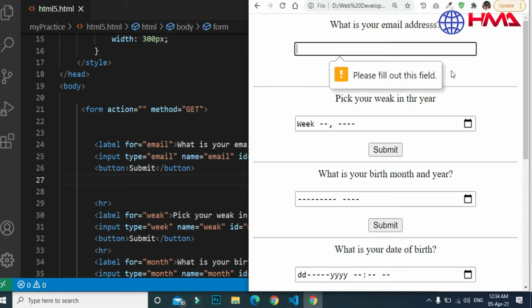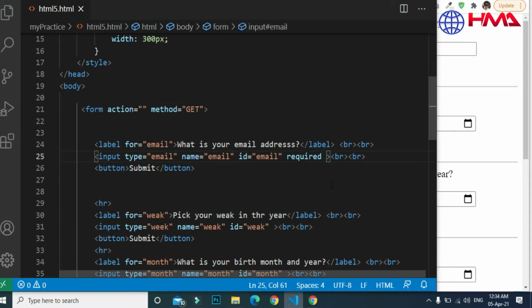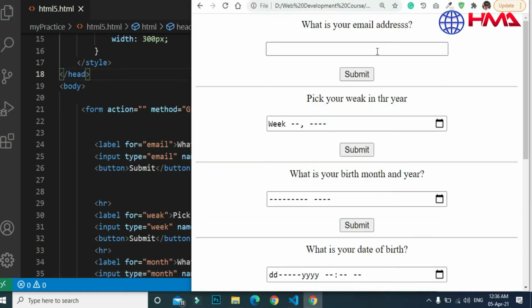We can also allow for multiple emails. The user can type multiple email addresses separated with commas. And we can submit these multiple inputs here.